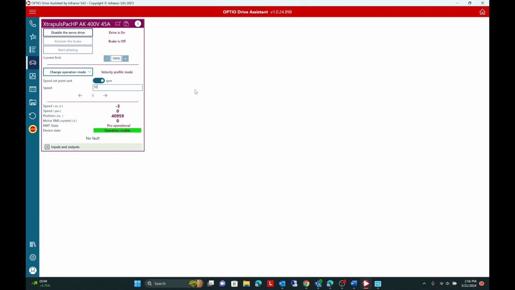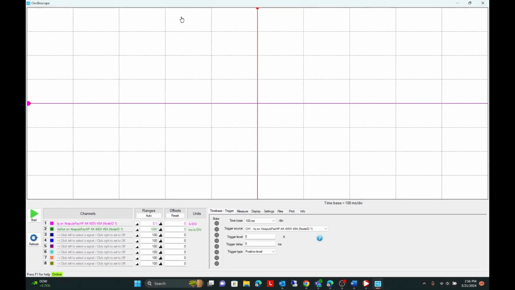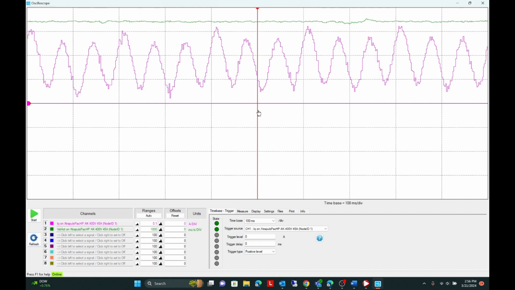Now we are going to tell it to move at 50 RPM. We can observe what's happening in the oscilloscope. We can begin recording by pressing Start. Then once color returns to the icons, click Refresh to update the display. The green line shows us very little ripple in the velocity, while the pink line shows us the current in the motor.